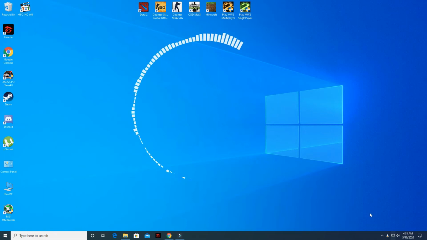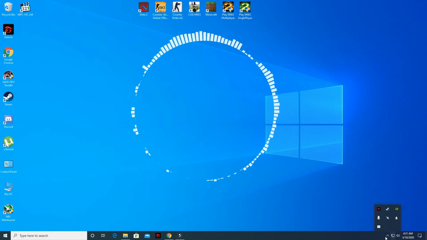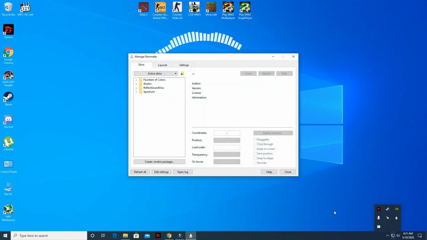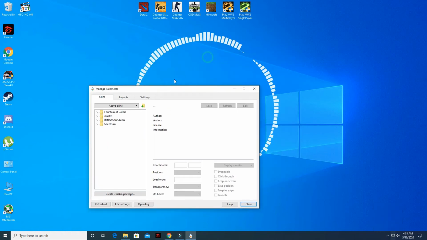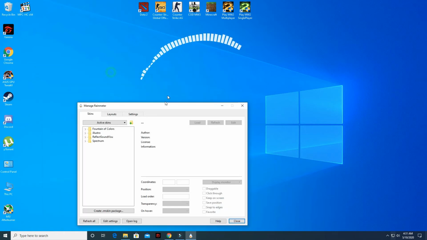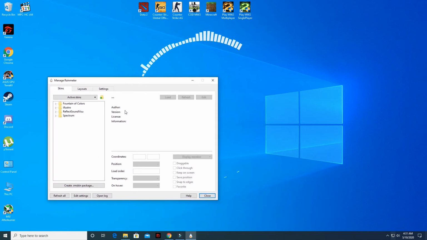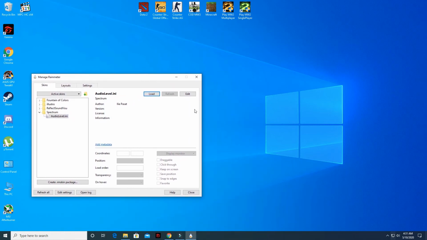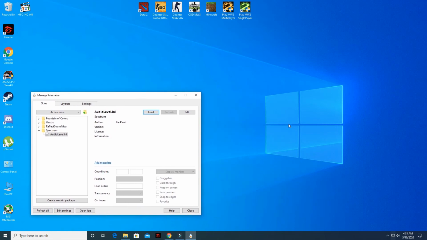Look, that easy. As you can see, my Rainmeter is running in the background here. You need to click this one, and after you double click that Rainmeter, you will be prompted to this screen. To locate your circular spectrum music visualizer, you will expand this folder. By default it looks just like that. You can see the visualizer itself.